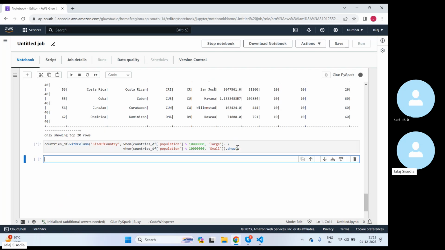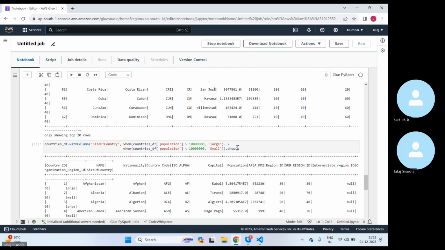So if I execute this, you can see after every country name, we have got this last column, size of country, for large, small, like that. We have got the proper categorization of the country based on their population.